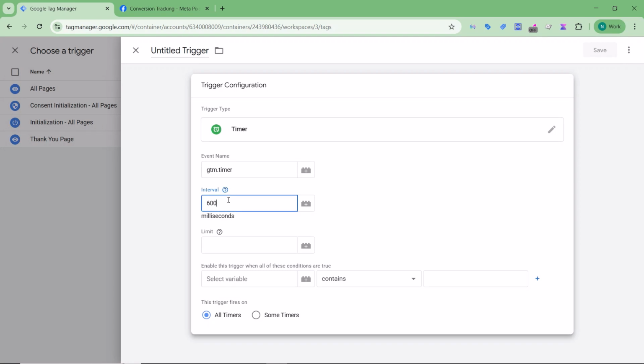It is asking for 60 seconds in milliseconds. So here you have to type 60,000. Okay, guys, milliseconds, not seconds. So keep this in mind, okay?